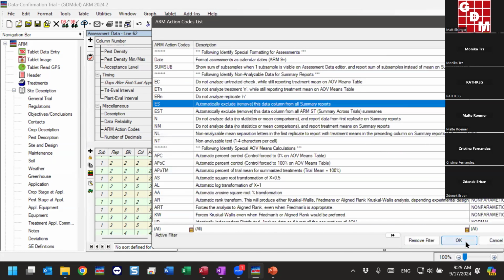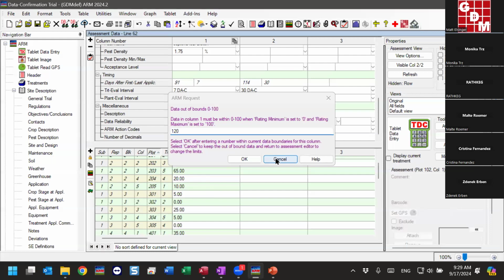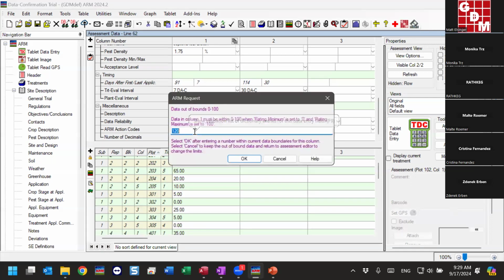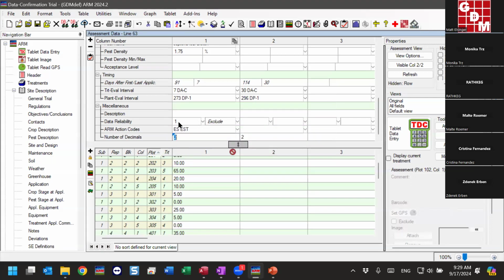So if you pick this first one, ES, you can also add in, you can either just hand type if you know EST, just put a space, and you can do a second code, and both of those will be honored. So something like this, both in the summary across trials as well as ARM, this column is just invisible. It just won't be included in any analysis. So you do need that second code in order to also exclude it from ST.